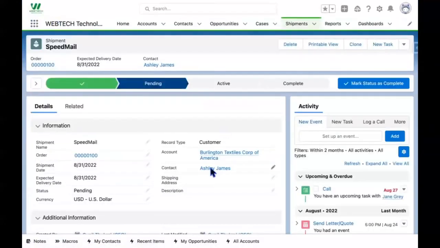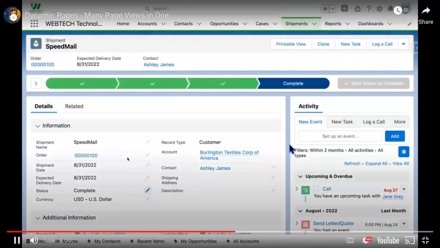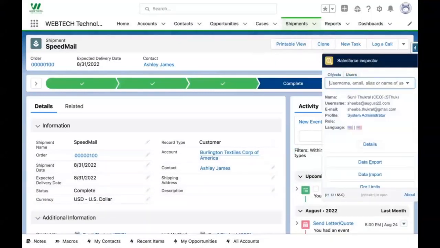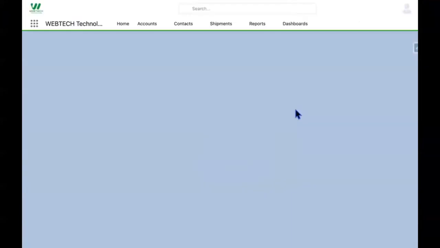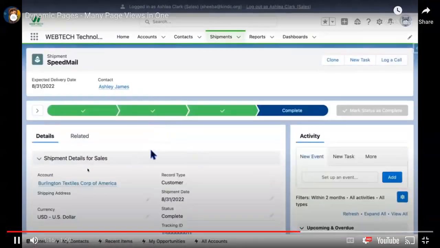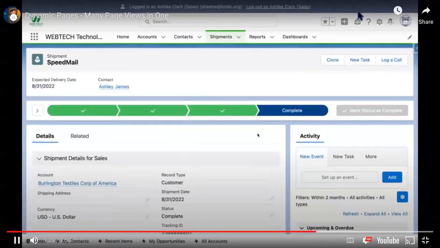Going back to the record, we see that the status is pending. We see the delete and printable view button, but when we make it complete, we see the delete button has vanished. And if we log in as another user, like a sales user, we see page sections and fields relevant to that user. So as you see, this section is for sales and the buttons are different.